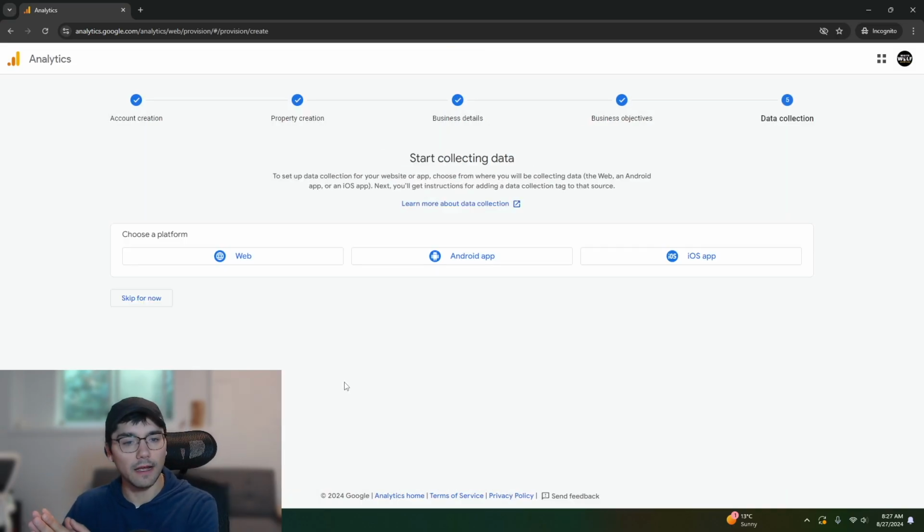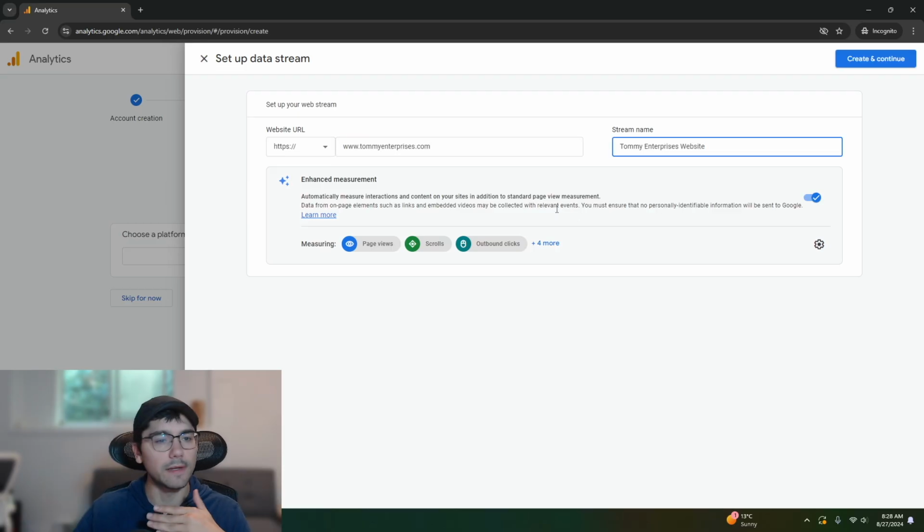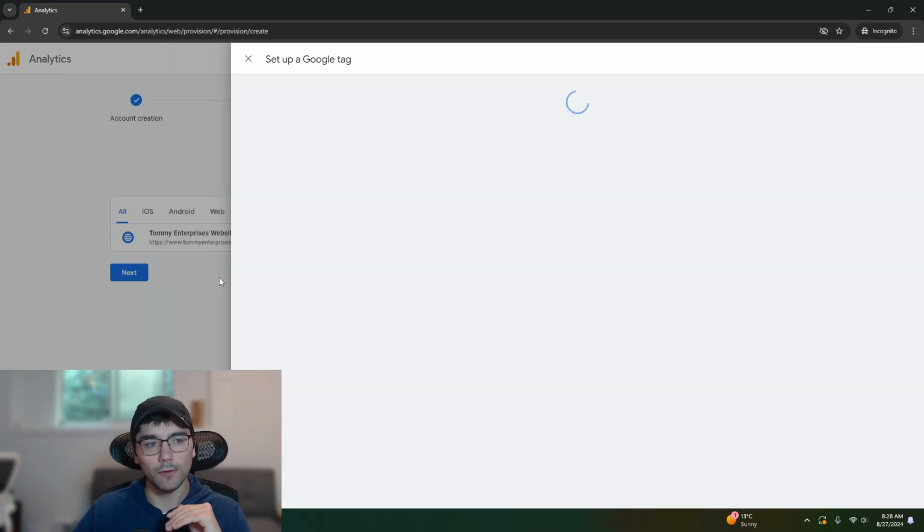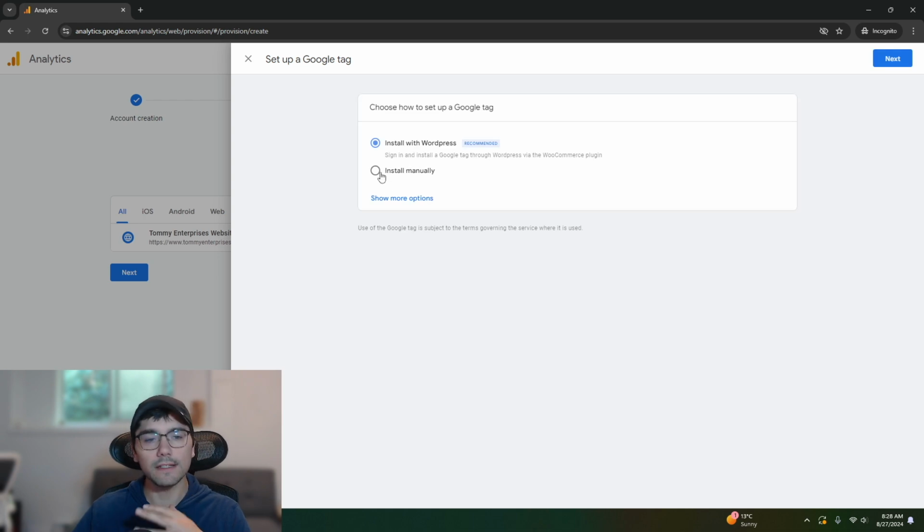So if you're tracking through an app, choose the Android or the iOS one. But for most people watching this video, you're gonna choose web. Here's where you put in your website and just make sure enhanced measurement is on when you create it. And once you create that data stream at the end, you'll get this Google tag and it'll have many different ways that you can set it up.